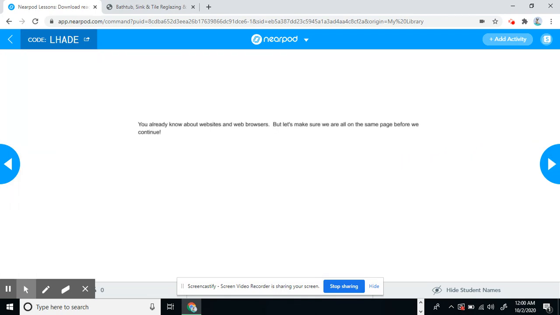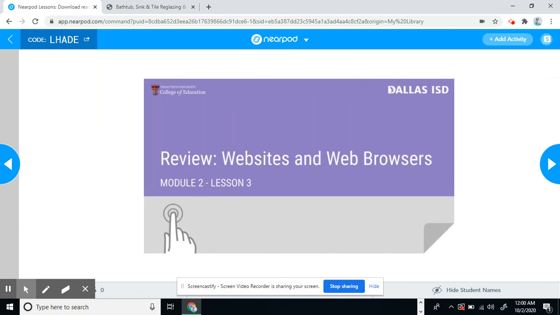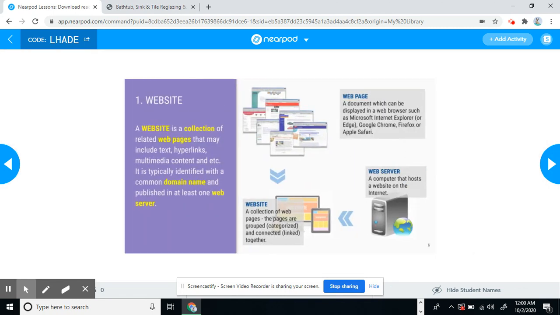So, you already know about websites and web browsers, but let's make sure that we're all on the same page before we continue. So let's do this little refresher. A website is a collection of related web pages that may include text, hyperlinks, multimedia content, and other things. It is typically identified with a domain name and published on at least one web server. So a website, google.com, YouTube, so on and so forth.